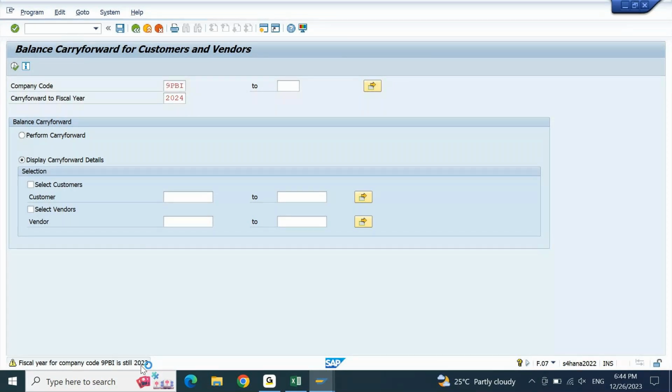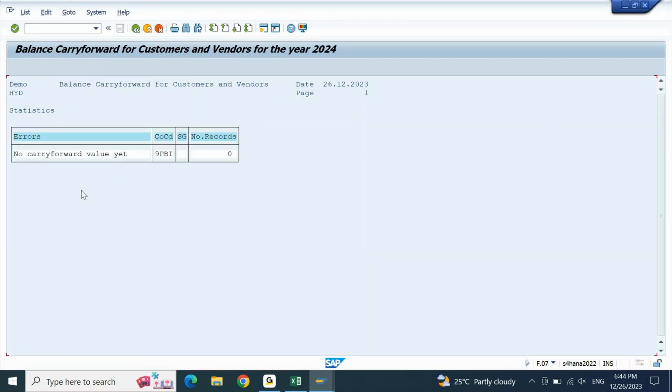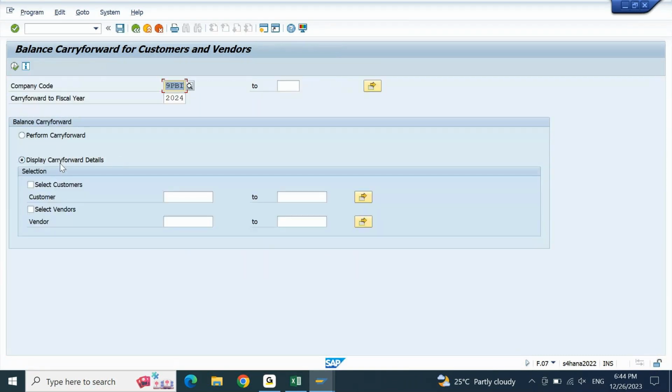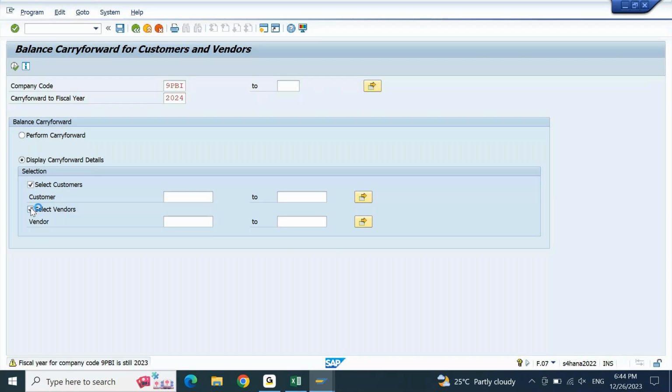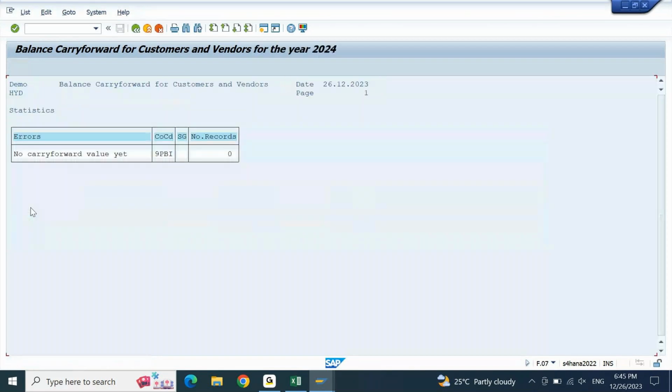I'll press enter. Let me click on execute. It is telling no carry forward value yet, okay, because the year end is not yet completed. That is one reason. Second reason, you have not selected this. Let me select customer and vendor both. Enter. And it is still telling no carry forward value yet. Go back.